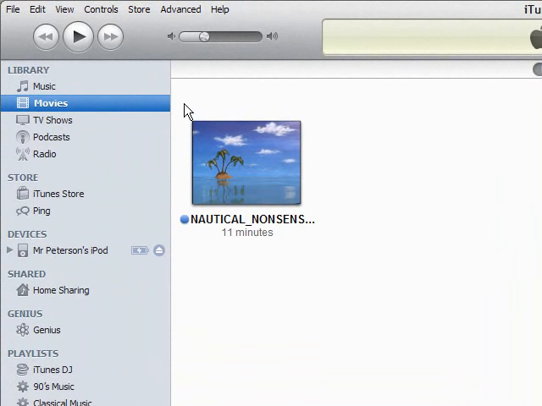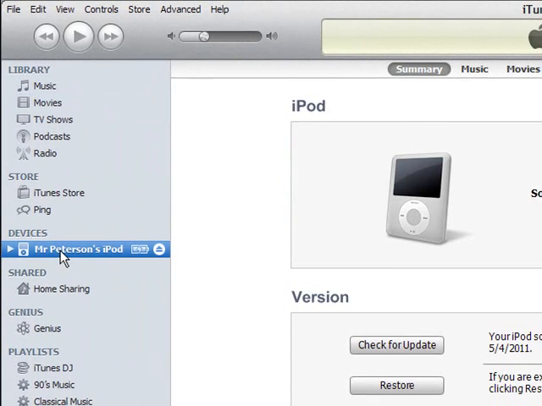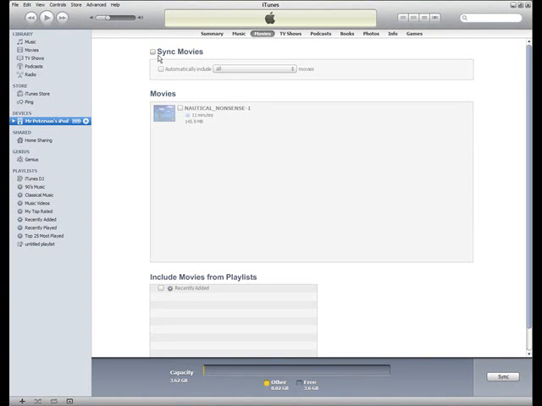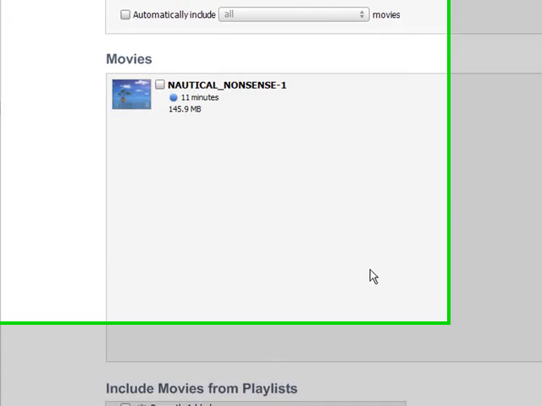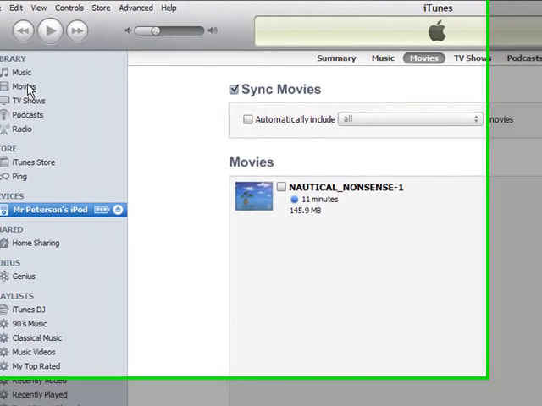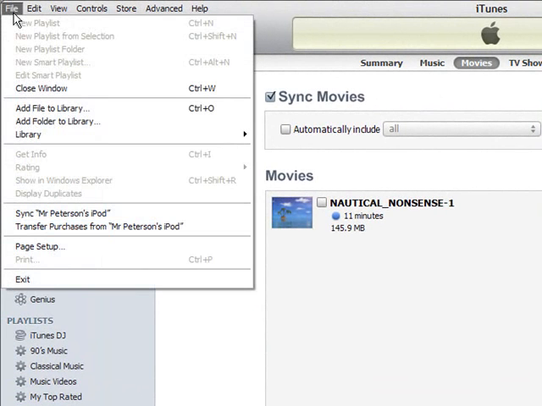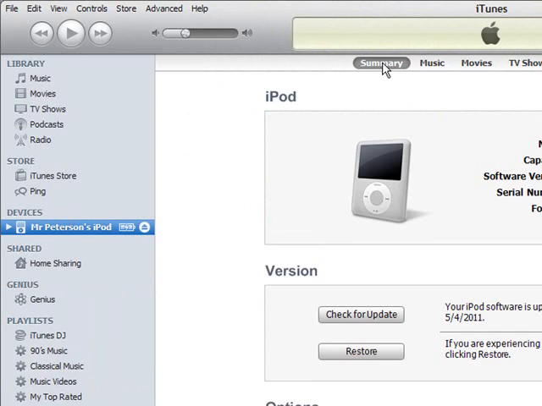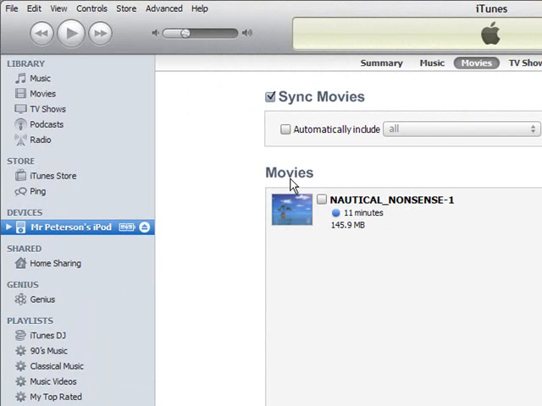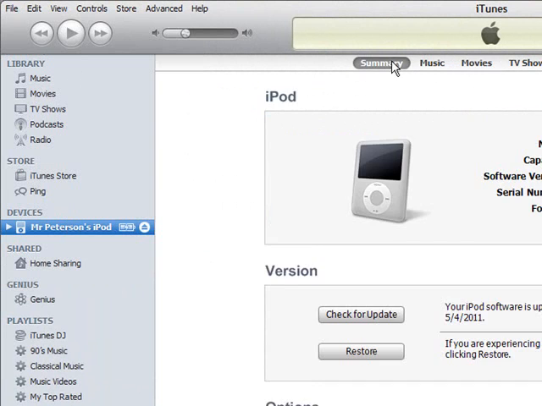Okay, but I don't just want it in iTunes, I want it on my iPod. So I'm going to click on Devices, then Movies, and I want to make sure that I click on Sync Movies. Then when I click Apply, it'll actually save that episode onto my iPod. There are several different steps that I just went through. Remember, it's File, Add File to Library. That brings the file into iTunes, and then I need to tell my iPod that I want you to put that movie on there also, to include that file.